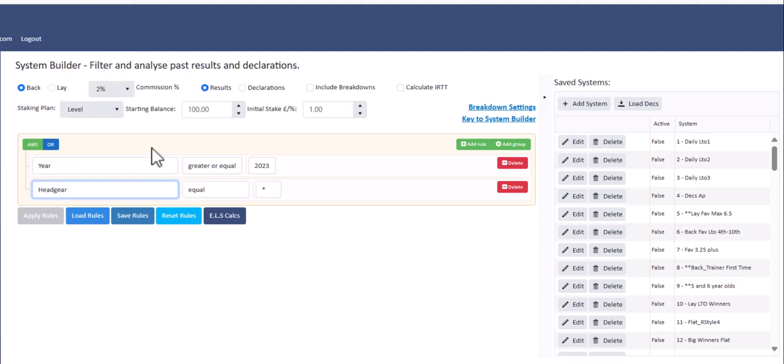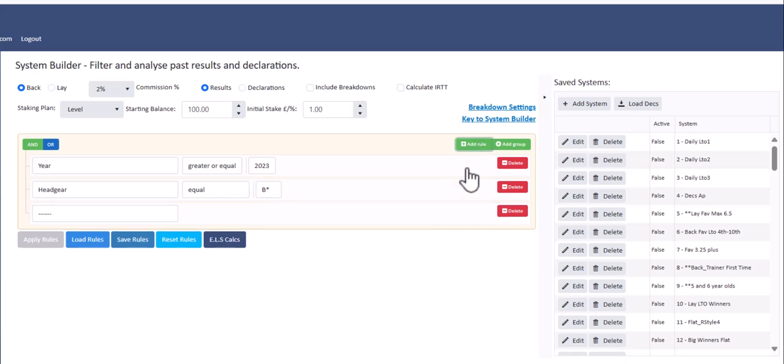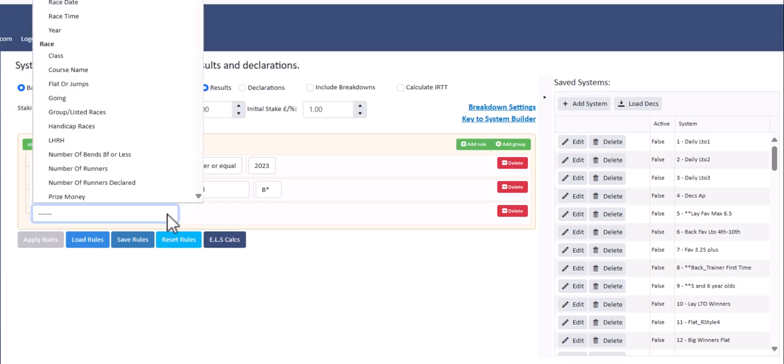Okay, this is headgear and equal, and all of the items with an asterisk are first time. So visor first time, tongue tie first time, cheek pieces first time. It's just out of shot, unfortunately, here, but there is blinkers up there. So blinkers first time. Okay, now I'm just going to narrow this down a little bit. Just for this one, I'm going to use flat.